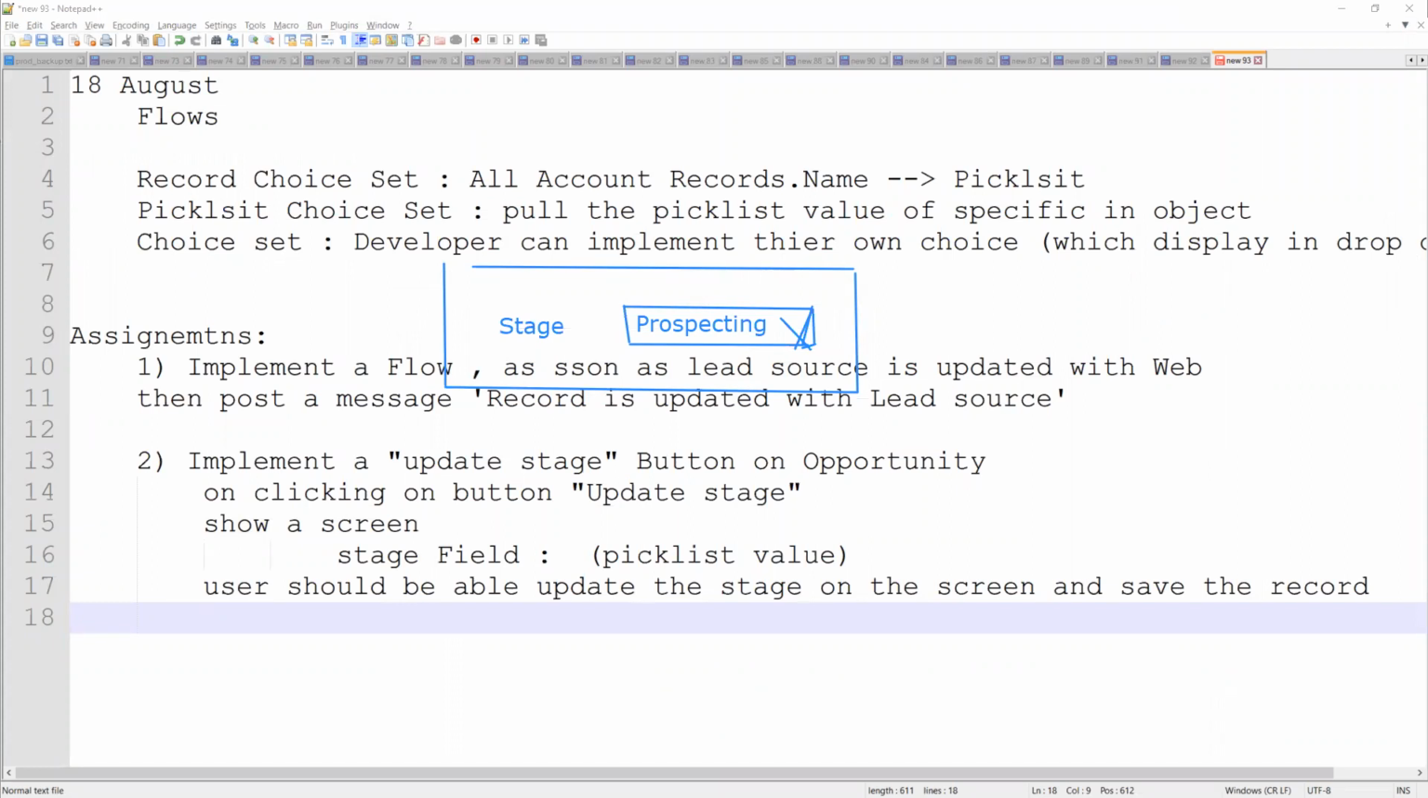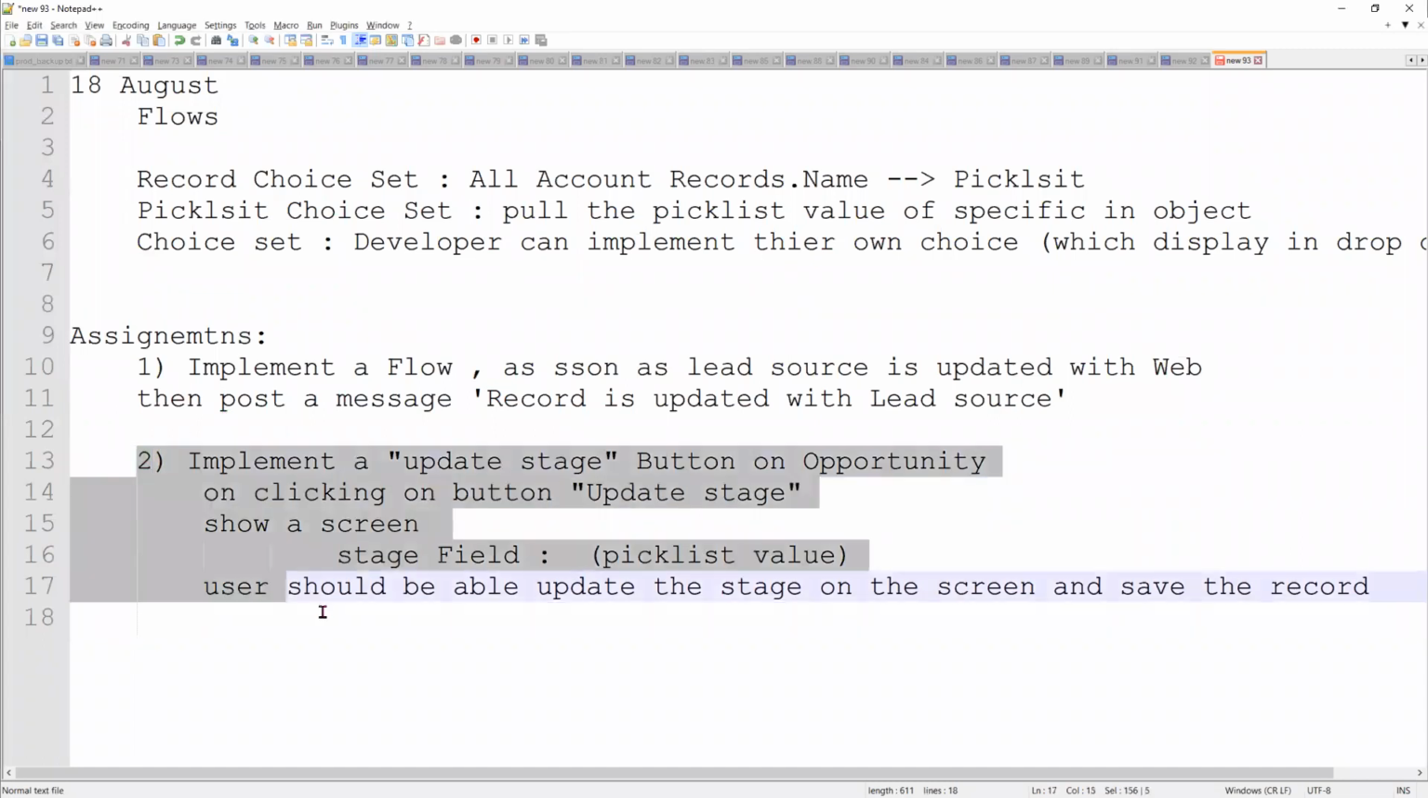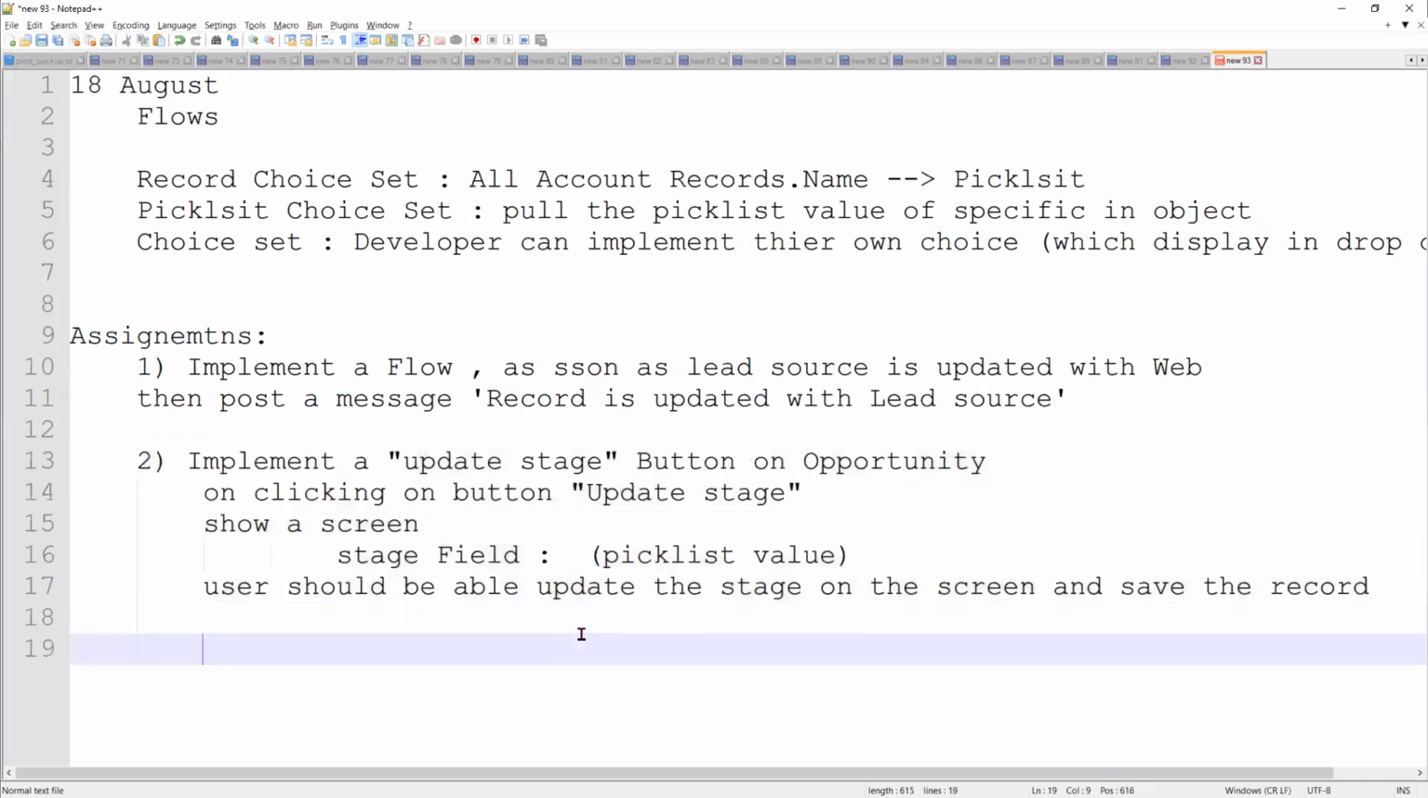Sorry, there was a power cut. Let me share again. So how do we implement this? Which flow? Screen flow, yes. And the next one is the third one.